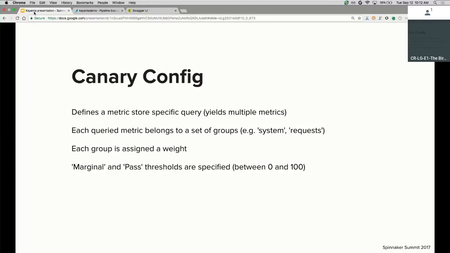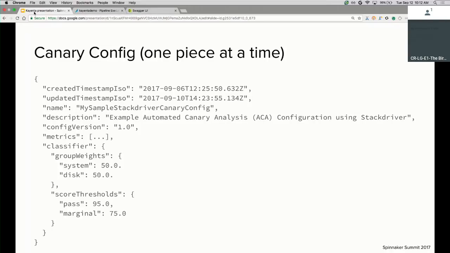As Michael explained, it works with a bunch of different metrics, and all those metrics that are yielded by that metric store specific query get grouped. And this is done by the application or service owner. And then each of those groups can be weighted and scores are rolled up, and all the stuff that Chris described yesterday, which we'll show in action, but not get into the low-level details of. So these are the high-level attributes of a Canary config. There really isn't anything that surprising in there.